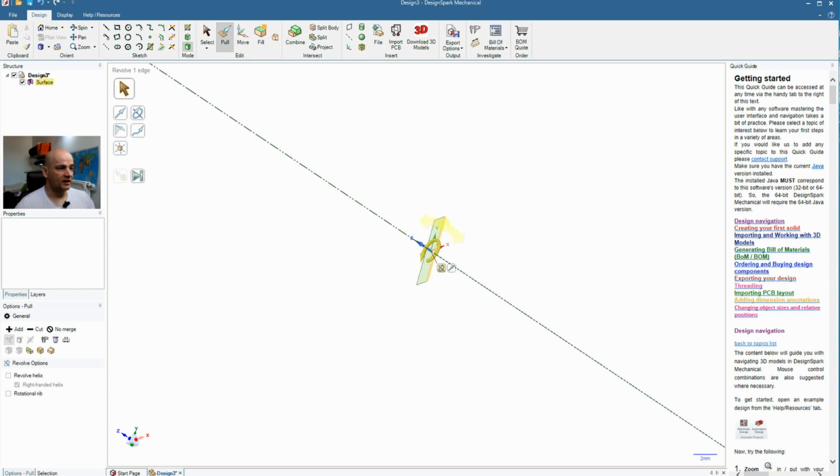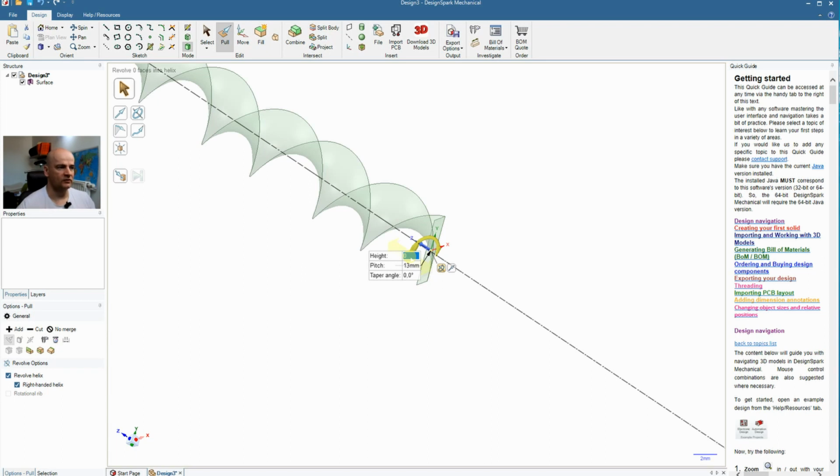Now let's set the edge. And it's important to enable revolve helix. This creates the spiral path. Okay, pitch will be 13 millimeters, and height 113. This will give us 10 rotations.